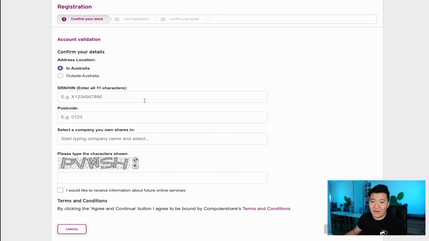You can find this HIN number from letters that they may have sent to you, or you can log into your online broker and find it there. Or if you have a buy confirmation from your broker, then you should be able to see your HIN on there. Okay, so let's enter your HIN number and enter your postcode. Then you enter the company that you own the shares in.